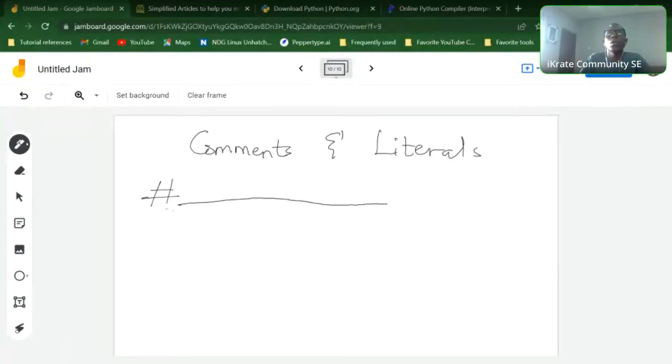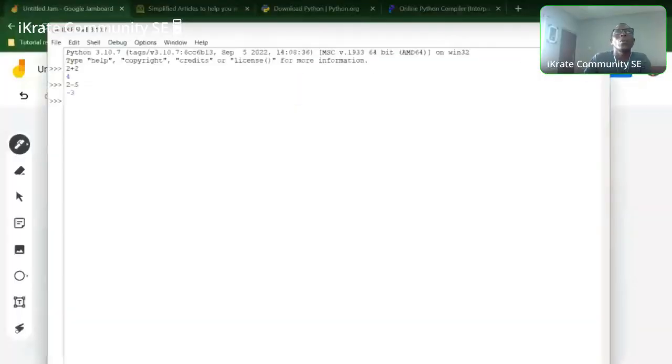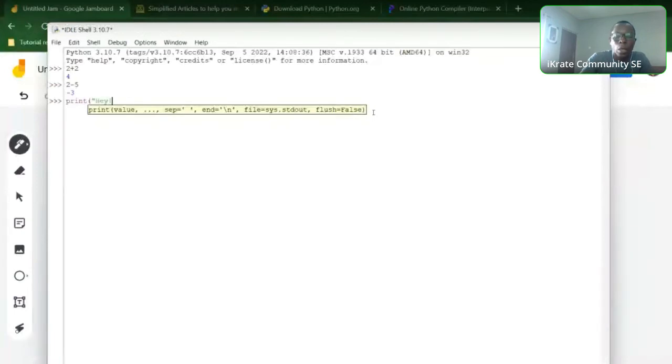Okay, so let me try using the interactive mode. All right, when we are here and I do print as we had initially, let me say, hey, that's all I want to print. Nope.